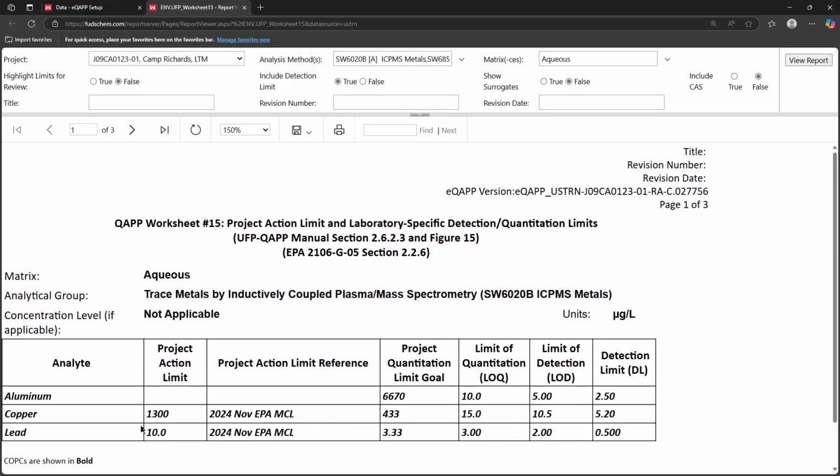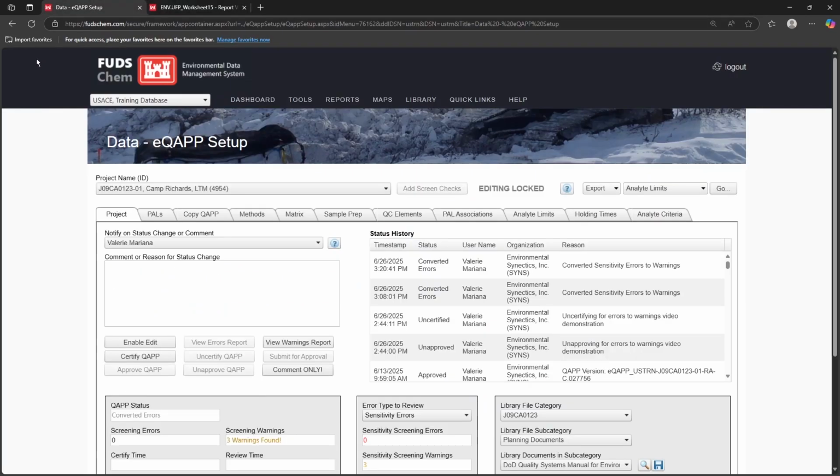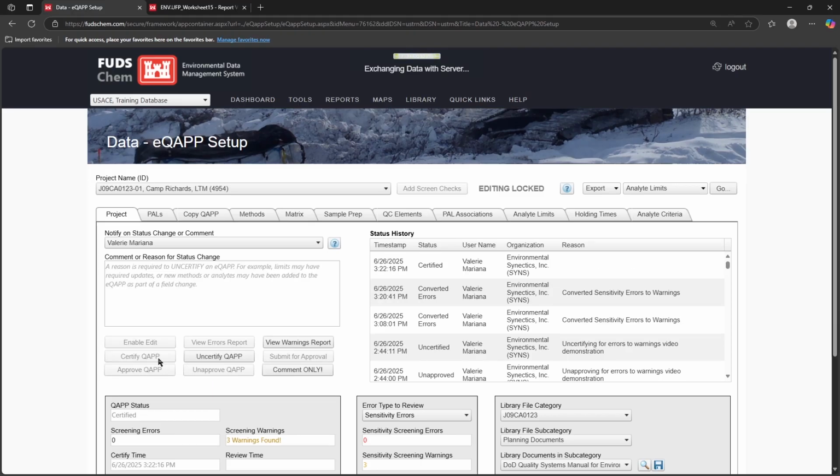Once all errors are resolved, the person who created the eQAPP can click Certify so that the lab can acknowledge it. This is detailed in our eQAPP lab acknowledgement tutorial video, linked in the description.